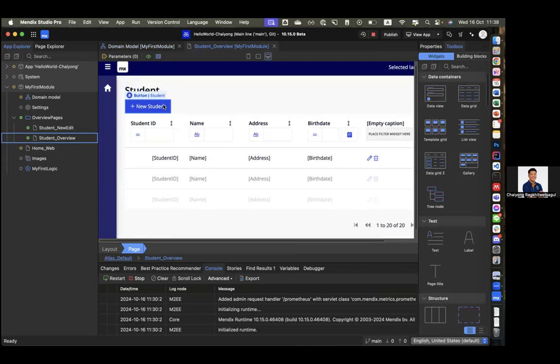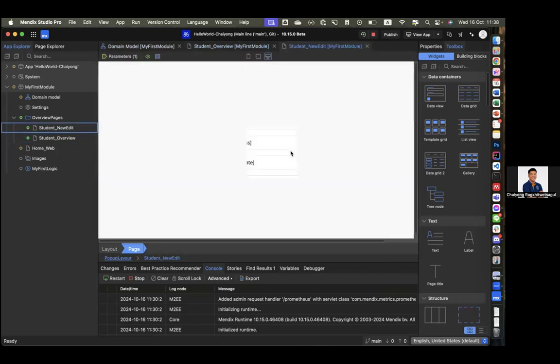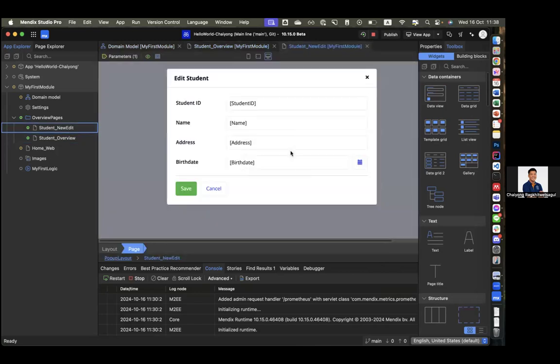And there is a new student button that is automatically generated for you. It links to this page. The second page is called Student New Edit, which is the form for you to enter the student information. It contains all the attributes that you define: the student ID, the name, the address, and the birthday, okay?